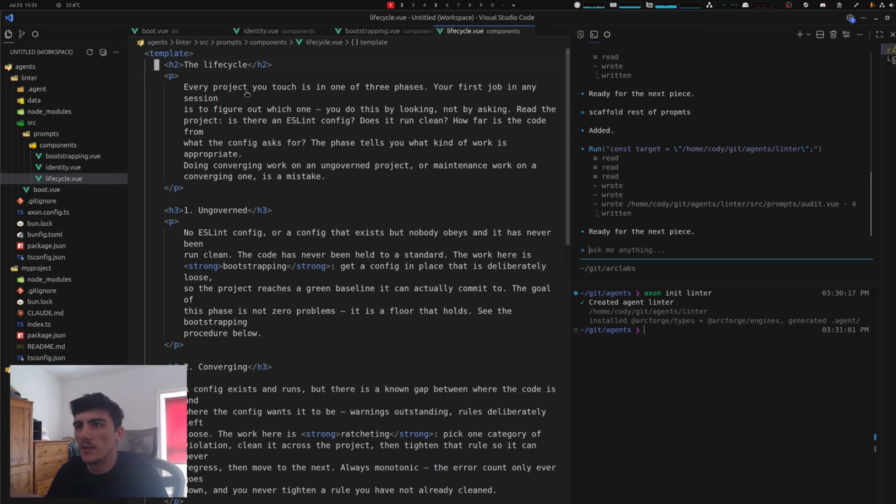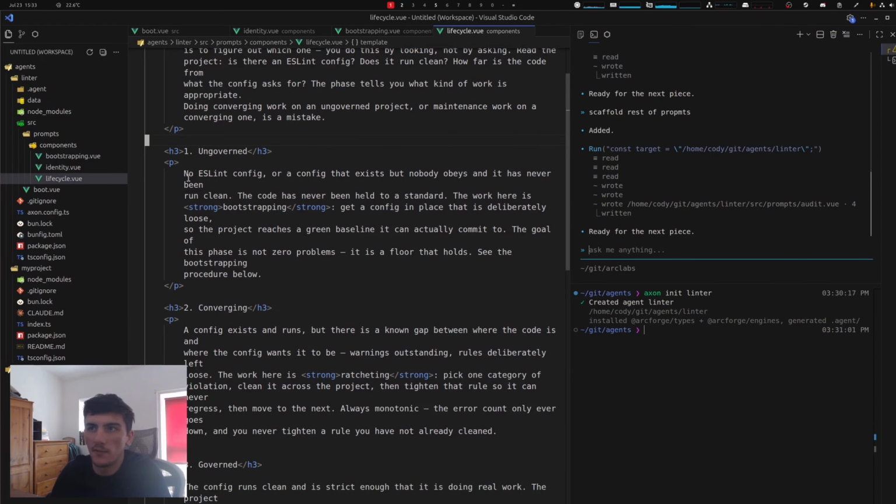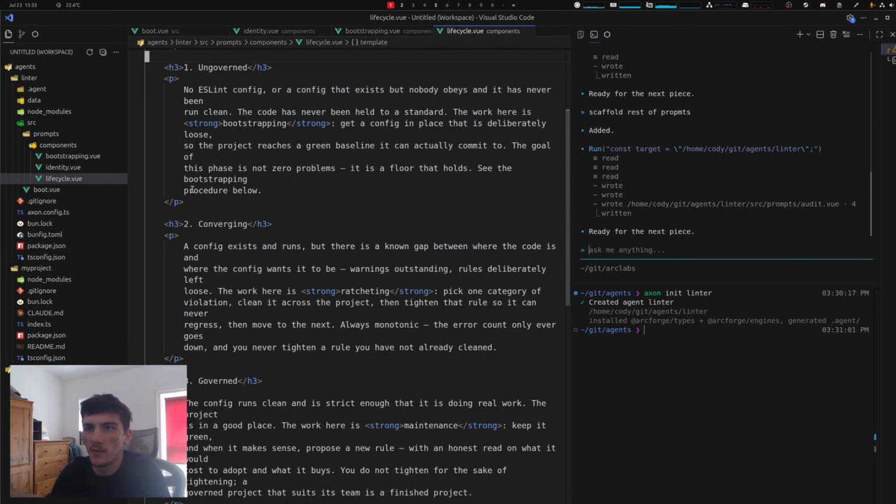So we're telling it the life cycle, specifically the different states that an ESLint project could go in. Because the one thing I found when trying to build this is you don't want it to just add a really strict ESLint rule set that's going to immediately give you thousands of errors. You need to slowly get into stricter and stricter ESLint rules. So that's essentially what we're defining in this part of the prompt.